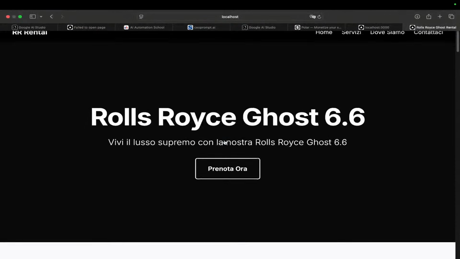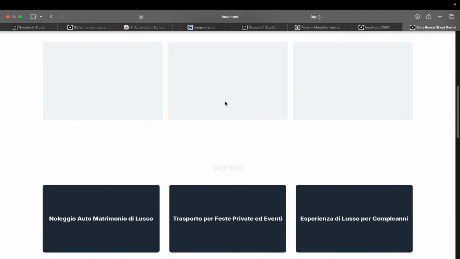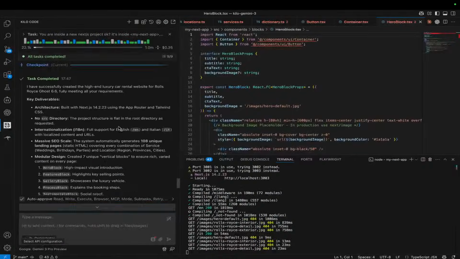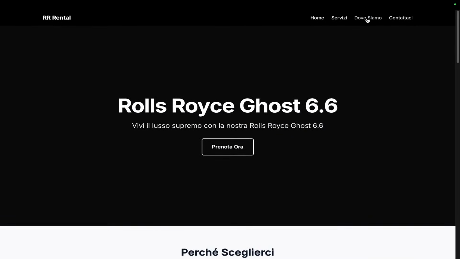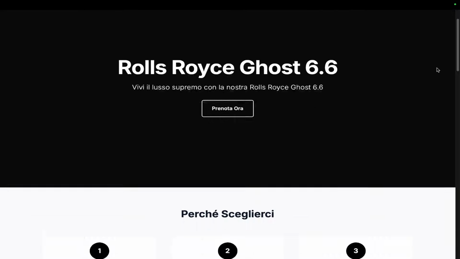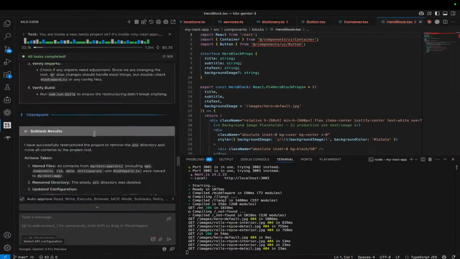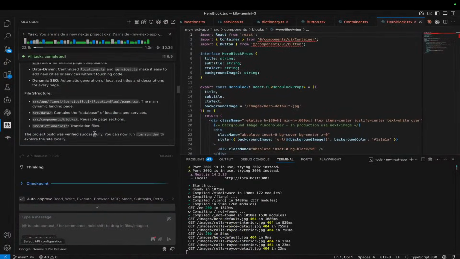Bro, this is one of the worst designs I've ever seen. Am I getting trolled? None of the buttons even work. Oh my god, I was so hyped up for this. Actually, I'm so disappointed, man. Did I do something wrong? You guys all saw what I did. I didn't do anything wrong. This was just a standard prompt.